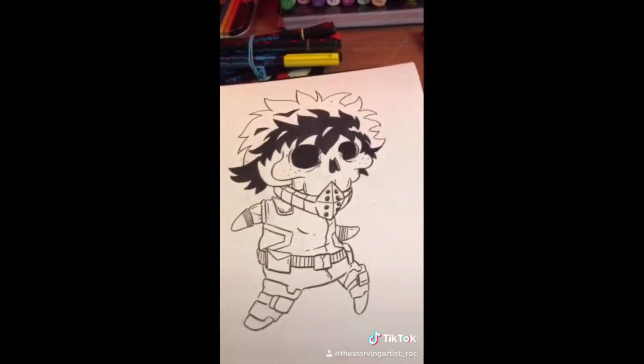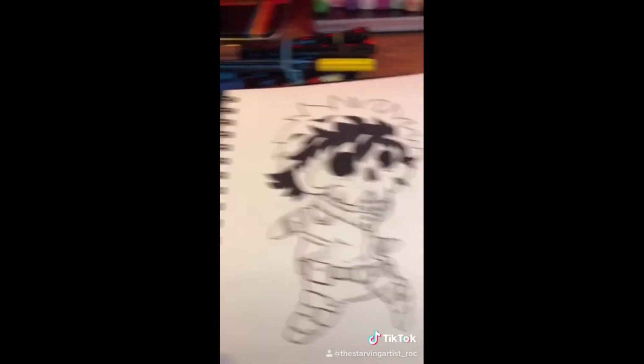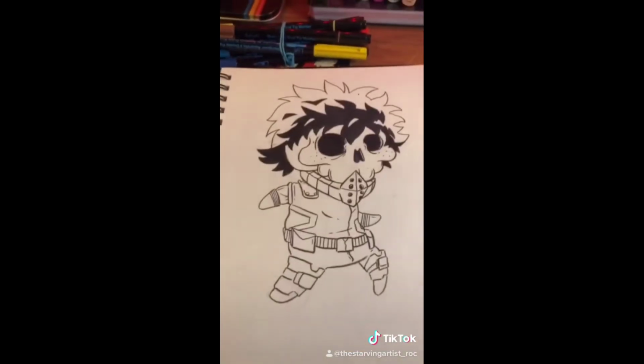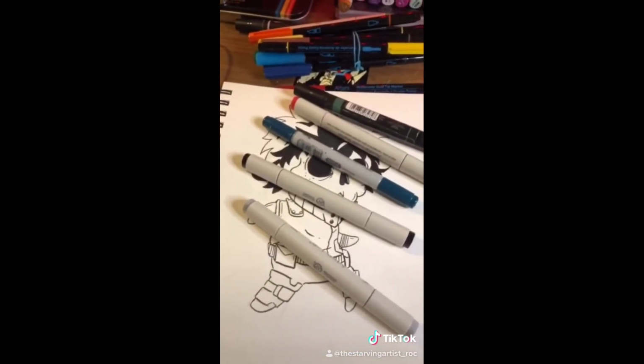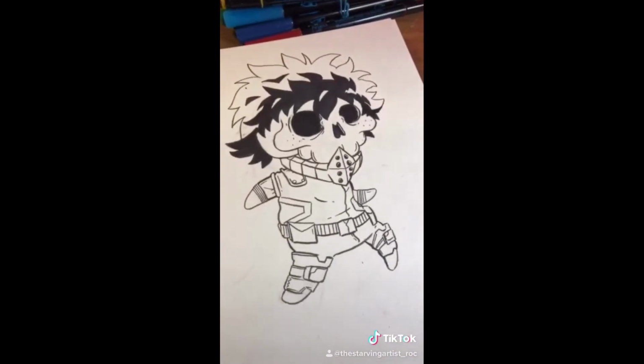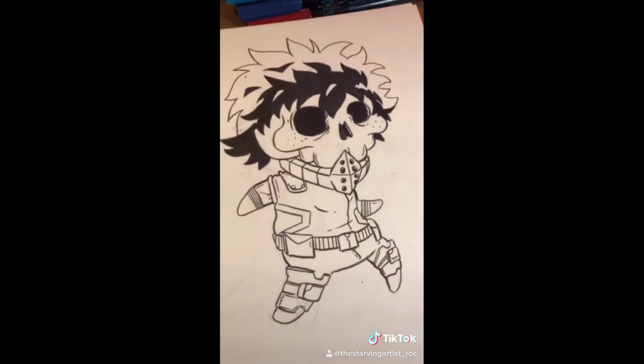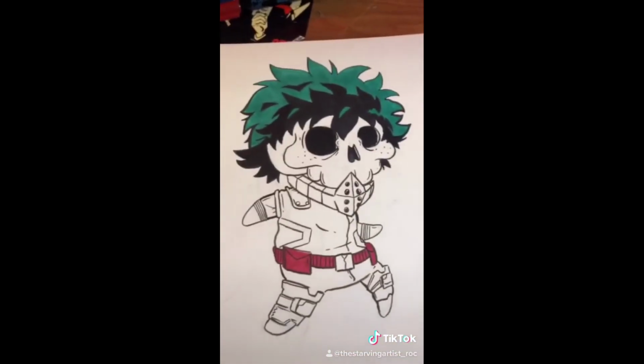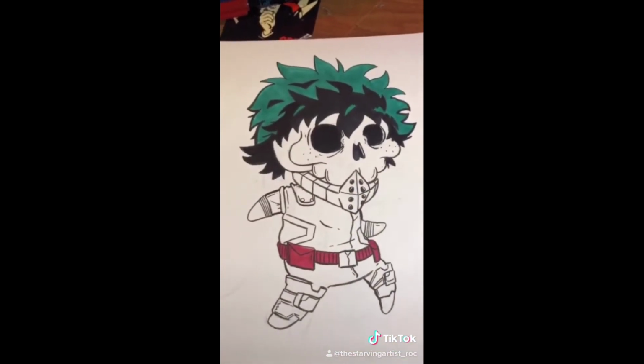Alright, so it's time to color in Bones as Deku. Let's get it. I next find all the colors I'm going to need to fill this guy in. Then honestly, all I do is look back and forth from the reference to color my character in. So at this point, I got a couple colors filled in.